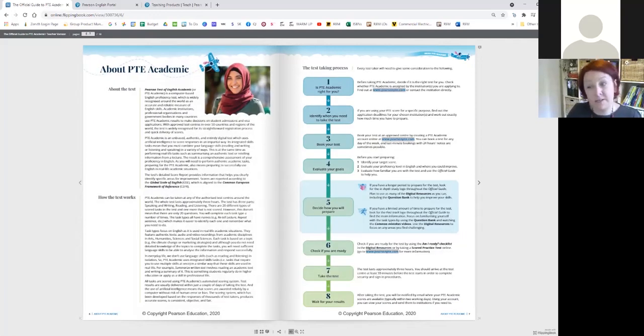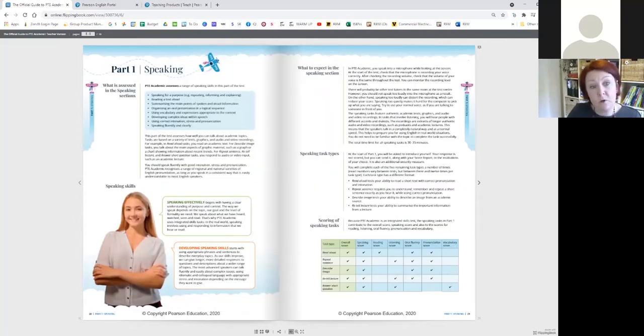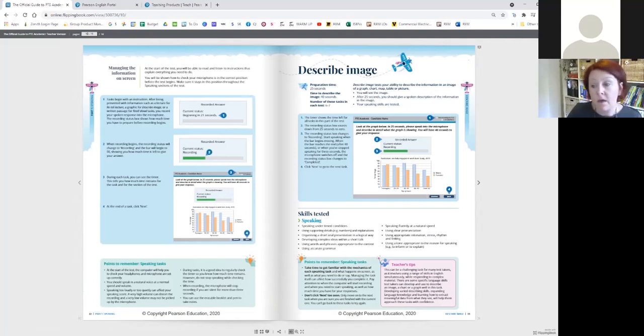So this is not actually the whole book, it's just a couple of sample pages. So you can see here some of the information that you get in the start of the book. And then for each section of the test, you get a whole descriptive section telling you a little bit about scoring, telling you about the task types, what you can expect, that kind of thing. And then for each task type, you get a whole section dedicated to that task type. So this is your first page here.